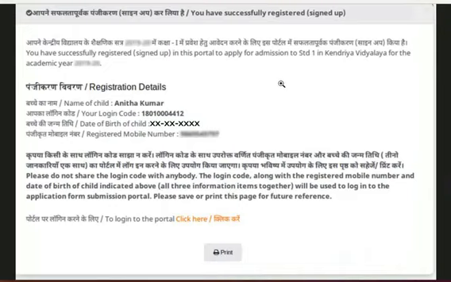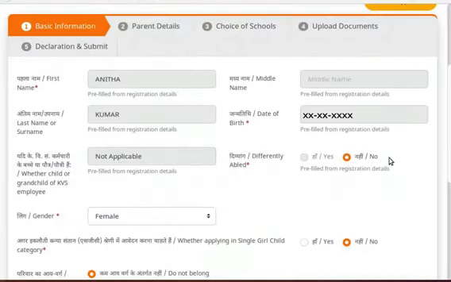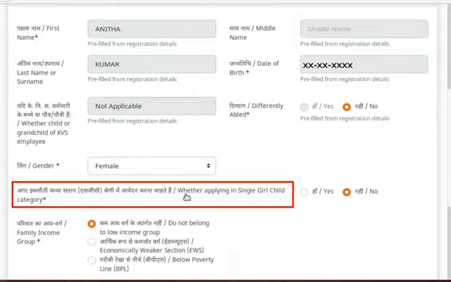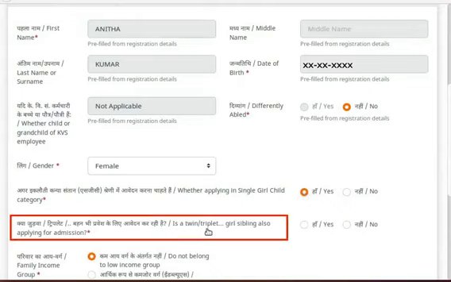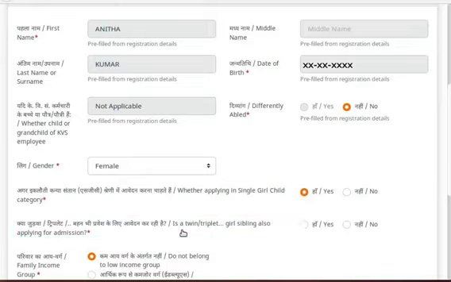For demonstration, I have registered for both the twin sisters on the KV Online Admission portal. Here I have opened the application form of one twin sister which I had filled on KV Online Admission portal. Under Basic Information section, select Yes for the query whether applying in single girl child category. The query "Is a twin, triplet, girl sibling also applying for admission" will be enabled.